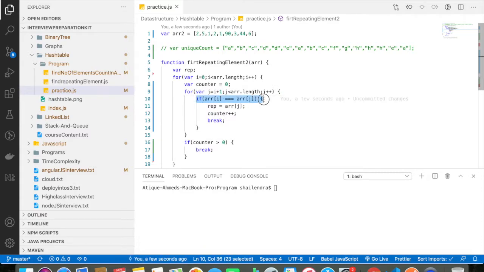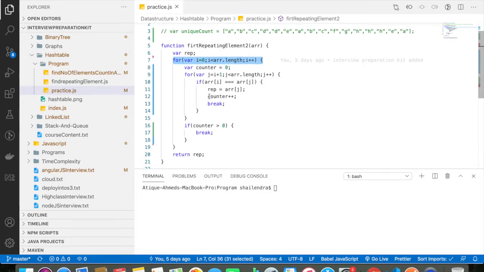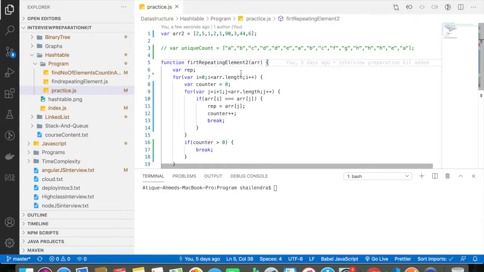Once I found the duplicate element, I also increment the counter. Once I break the inner loop, I need to break the upper loop as well, correct? Because I already found the element. So for that reason I put the counter here, and if the counter is greater than or equal to 0, I break the outer for loop as well. The time complexity of this: this loop is big O of n and this is also big O of n. Since it is nested, the time complexity is big O of n squared, which is not good.